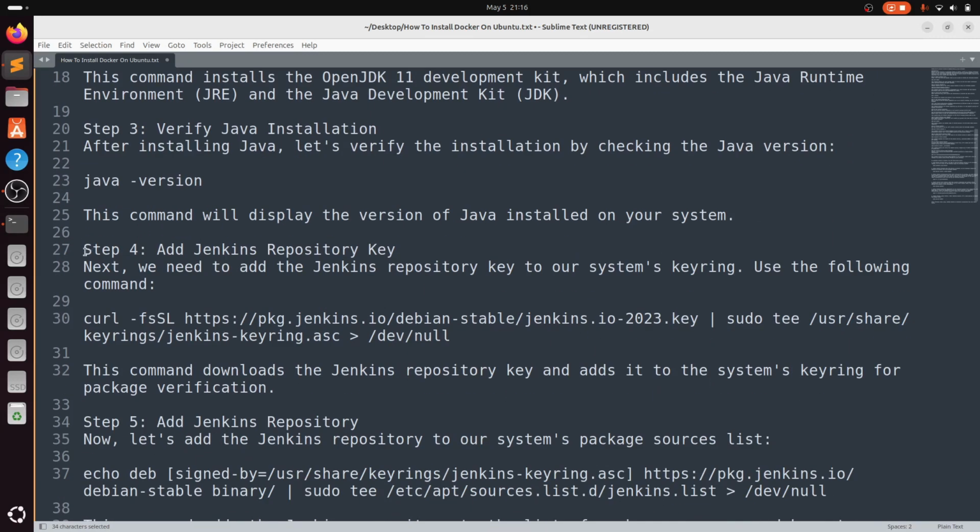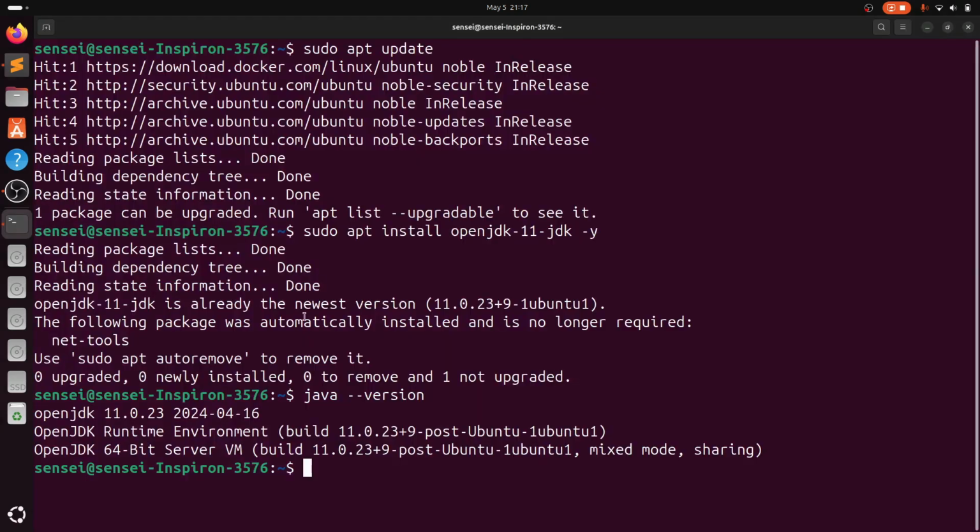The next step is to add the Jenkins repository key. We need to add the Jenkins repository key to our system keyring. It is for package verification. I'll provide this link in the description, along with this command.